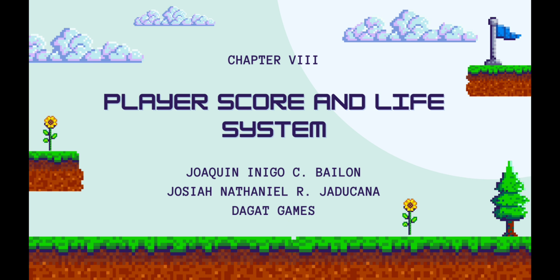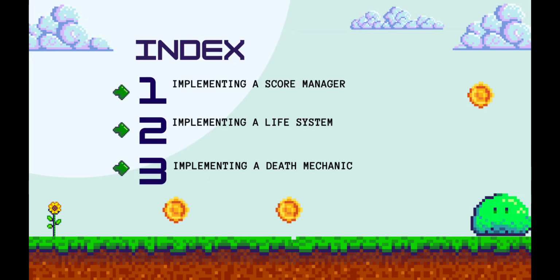In the previous episode, we looked at building the game's environment, particularly the platforms and the enemies. So today we're going to expand on that by introducing the score manager and the life system. So for the index of this video, we'll first take a look at implementing a score manager, following that a life system, and following that implementing a death mechanic for our game.